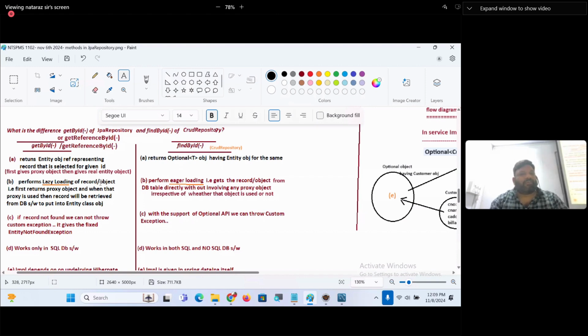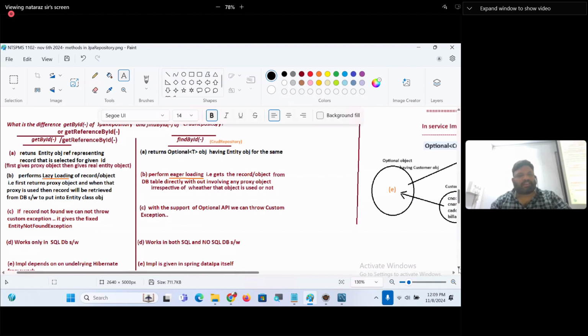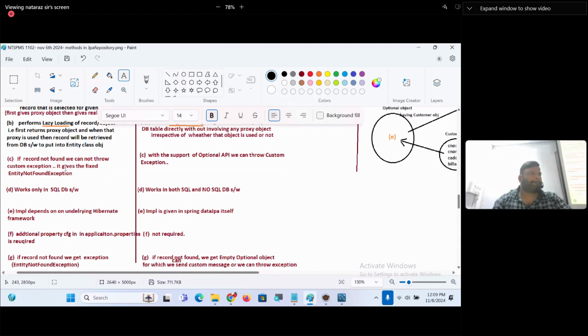getReferenceById performs lazy loading of the record or object. First it returns a proxy object. When that proxy object is used, the record is retrieved from the database software and put into the entity object. findById performs eager loading, getting the record or object from the DB table directly without involving any proxy object, irrespective of whether that object is used or not.